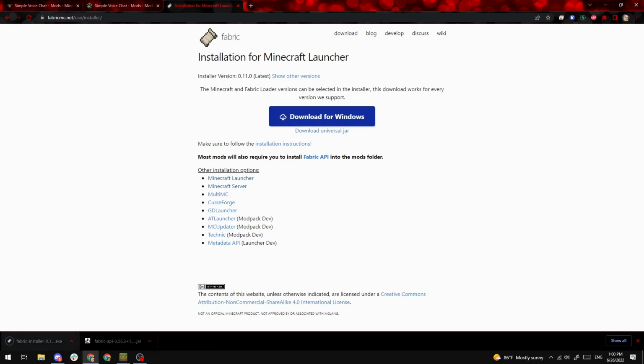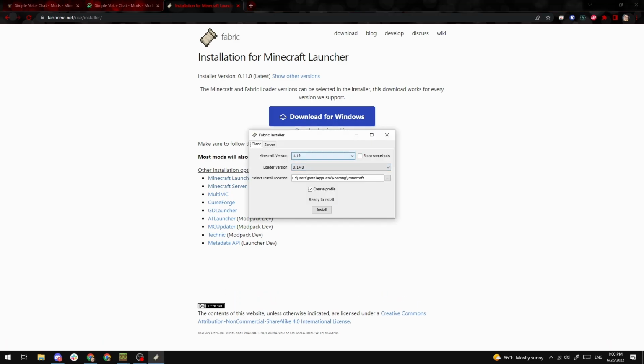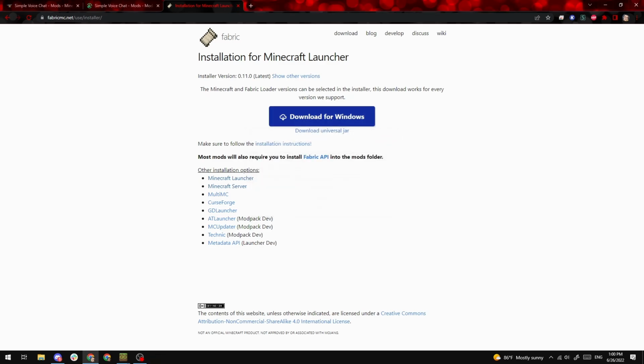Now that's installed, I'm just going to click on that to open it and run it. You can see here, it's automatically set to 1.19, loader version, and it's going to install it into this folder. And you want to make sure that create profile is checked so that you don't have to make your own instance. It'll just make it all for you. Now I'm going to click install. It's going to be really fast. Done. And then now we have Fabric installed.